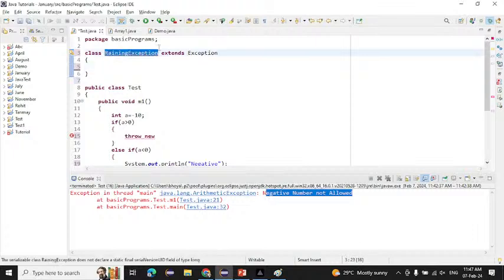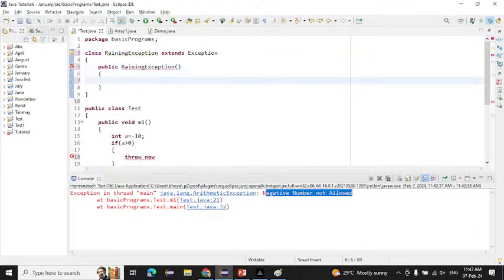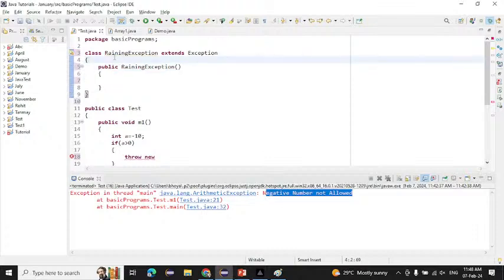With this name you can create a constructor like that: public, and the class name. In the case of a constructor, you cannot use a method. Here the constructor will be called automatically. Whenever we create an object, that time our constructor will be called directly, and it will call the parent constructor also. I will explain this.